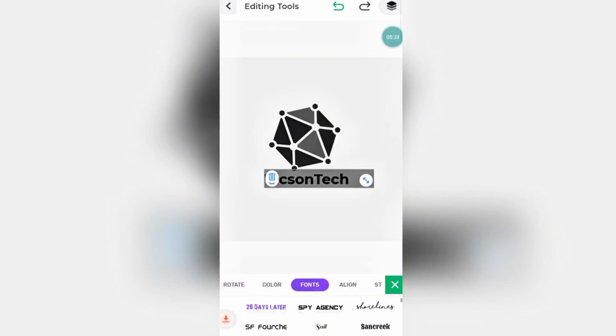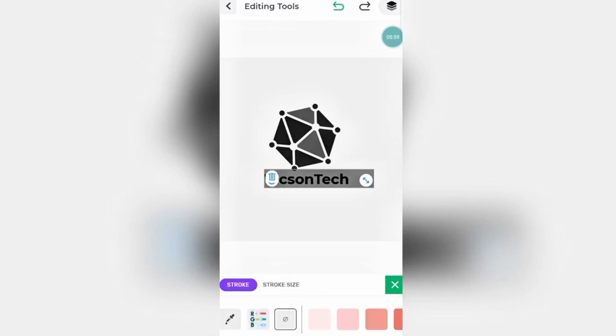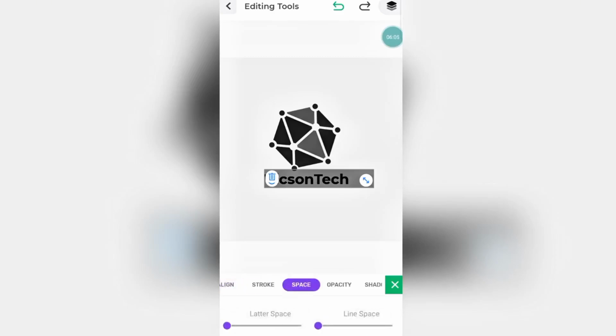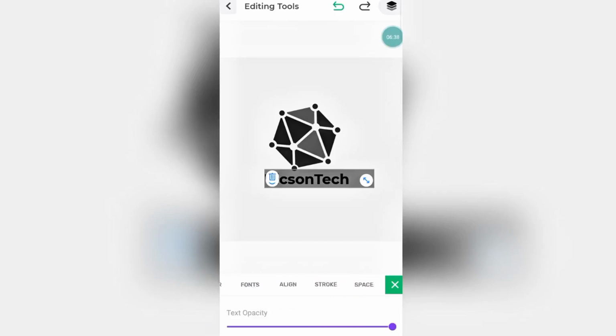You can change the font. Probably you don't like this font. You can come here and choose a better font that will suit your preference. You can align it. This is center alignment. This is right alignment, and this is left alignment. Whichever alignment you want to give to it, it's your choice. Now stroke, you can add stroke to the text if you wish. Spacing, you can space the letter and the line. Opacity, you can reduce the opacity of the text or the image. You can add shadow to it. It all depends on what you want to do.